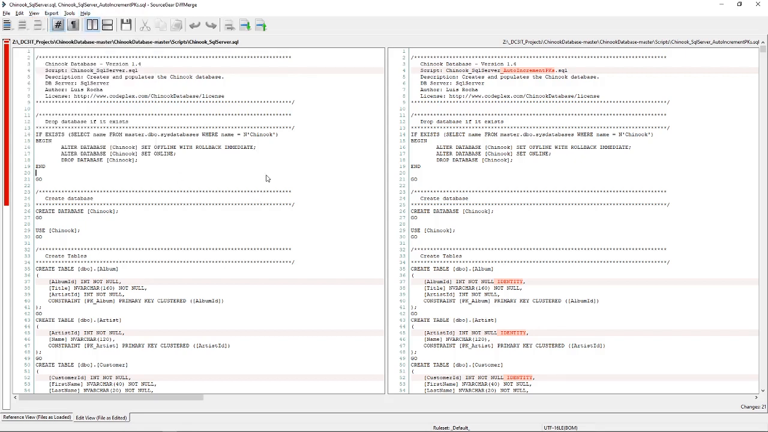It's come in handy in the past. It's going to come in handy in the future. And I just thought that I would share it. So that is the DiffMerge application.